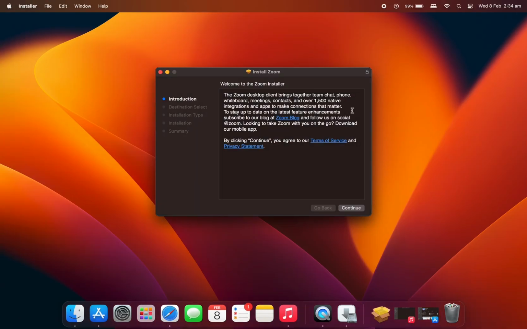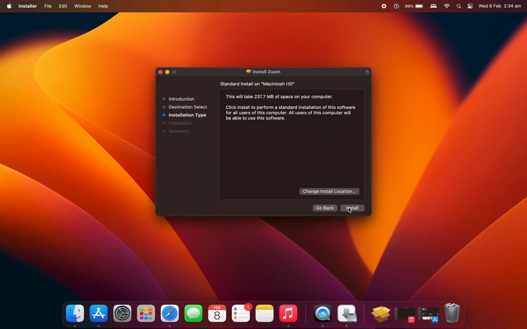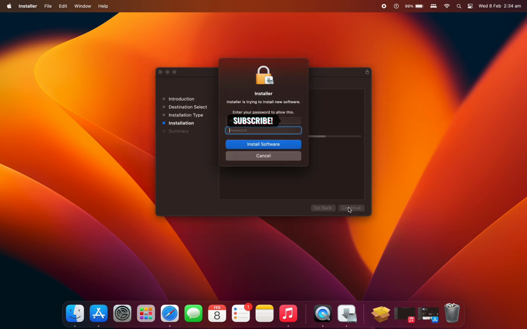Then you need to continue these steps for installation. You need to type your login password to your MacBook to allow this installation process.